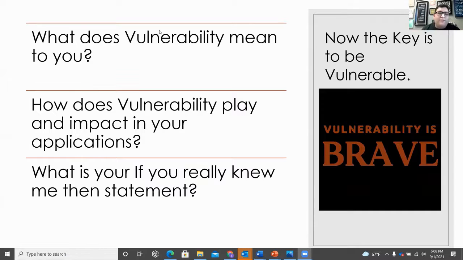So when it comes to vulnerability and showcasing that, I think the best exercise to go about it is to do an "if you really knew me, then you would know" statement. And I did this last year. I like doing it every year because it's a really great chance to show that vulnerability and start that thought process to lower your guard and get a little bit comfortable. Not only with your case managers, but with that admissions representative, to lower that guard, tell your story, and talk about what you've gone through.